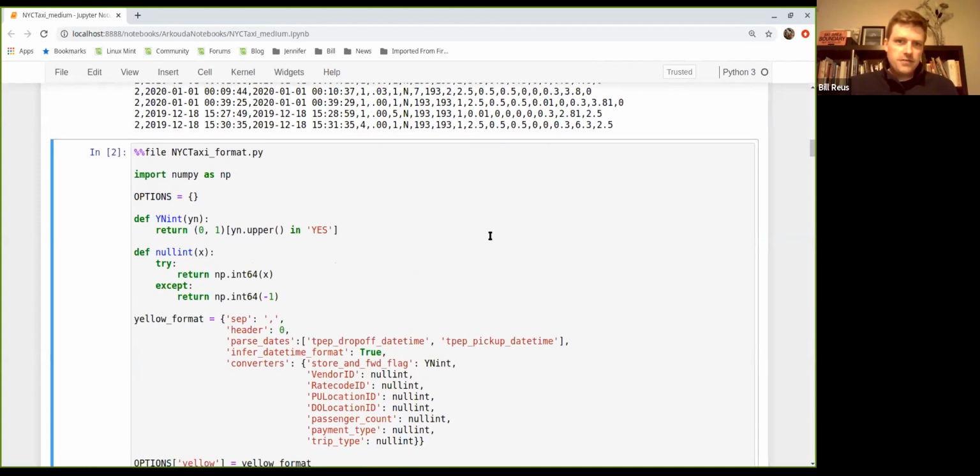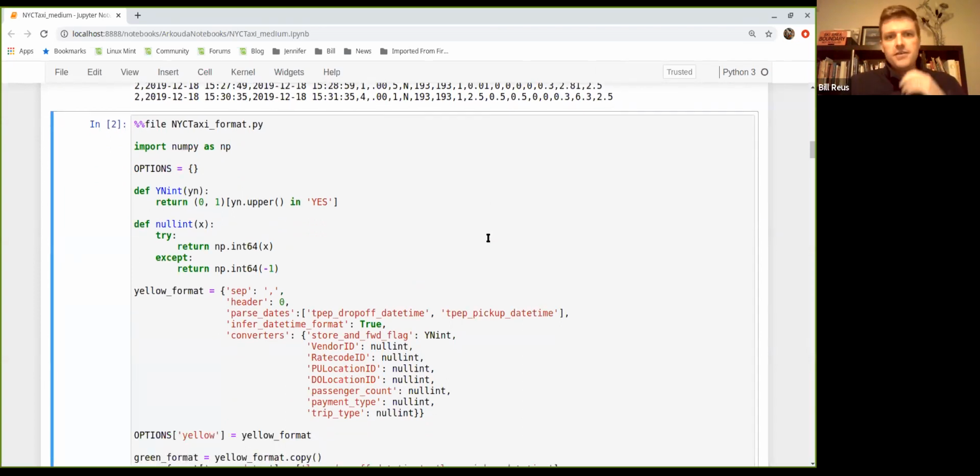So the way to use this converter that comes bundled with Arkouda is you define essentially a format file that's a Python module that takes the exact same options as the pandas read CSV method. So those of you who have used pandas will find this structure familiar. If you haven't, the pandas documentation is a really good place to look for information on this stuff, because it calls pandas under the hood.